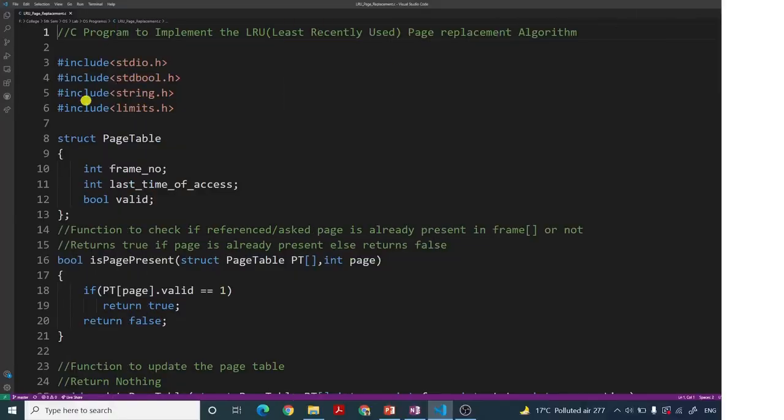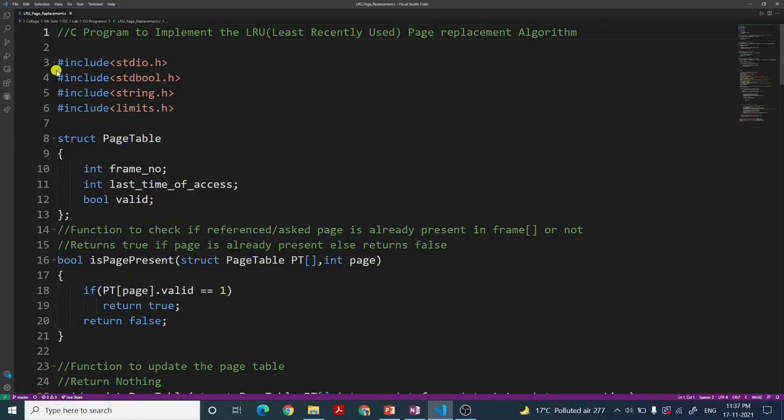Let's see how. Here you can see my C program for the implementation of LRU. For the page table, I have created a template, or a blueprint, using a structure. My structure name is struct page table, and inside this I have stored the frame number, the last time of access of that page, and the valid bit, valid or invalid. The valid bit can be 0 or 1, or true or false. That's why I have taken a bool type variable for the boolean, and the rest are integers.